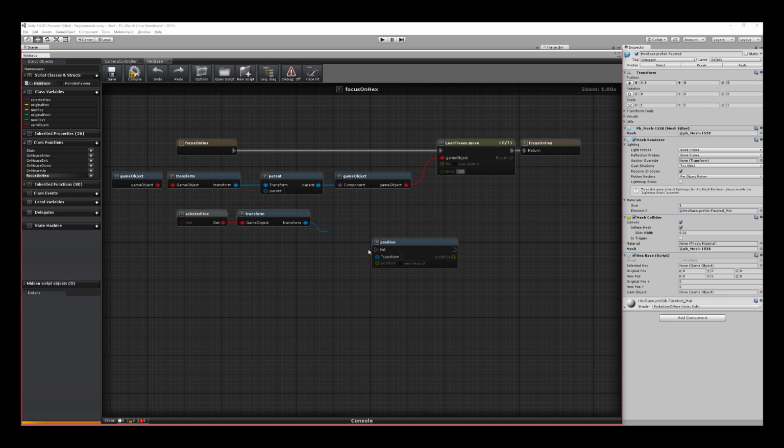So grab the transform.position, link the two, and then link the position up to the lean tween move, and we just set that to 0.8. Depends on how quickly you want to move that camera. That'll gradually move it there, which is nice. Not too fast, not too slow.